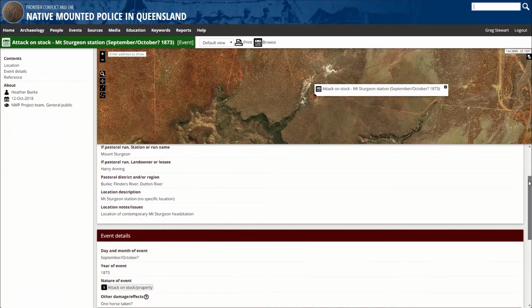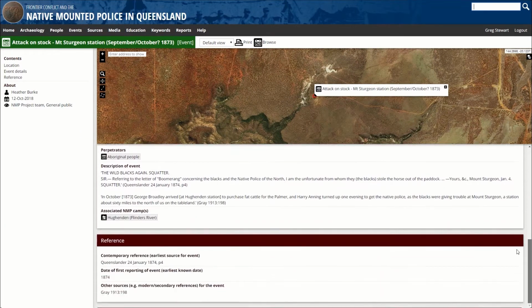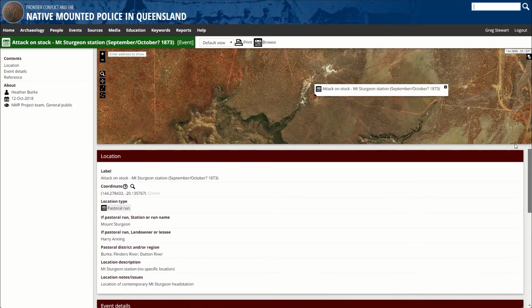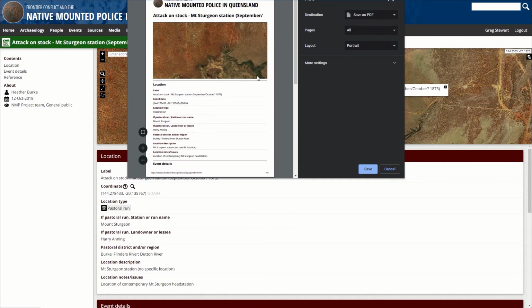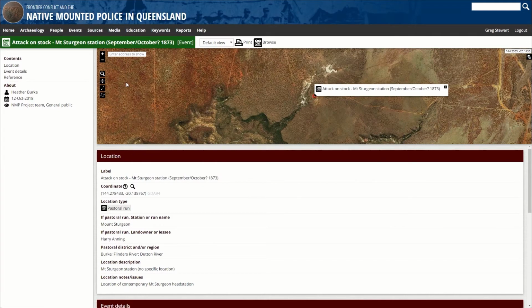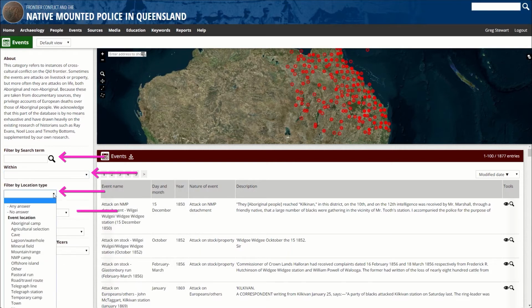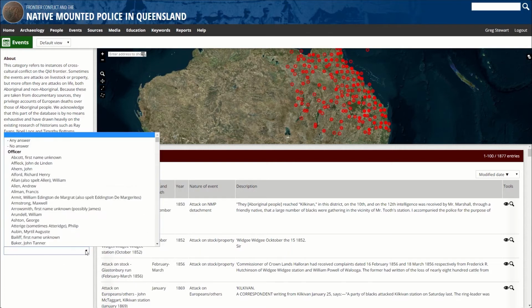Each event is connected to any officers or troopers known to have taken part and the camp those officers were based at. You can click on these entries to view more information about them. To print the record of an event, simply click on the print icon in the toolbar at the top of the record. You can also use the top toolbar to browse through all event entries. To search through the events, enter a search term in the box on the left. You can filter your search in many different ways to narrow down your results.